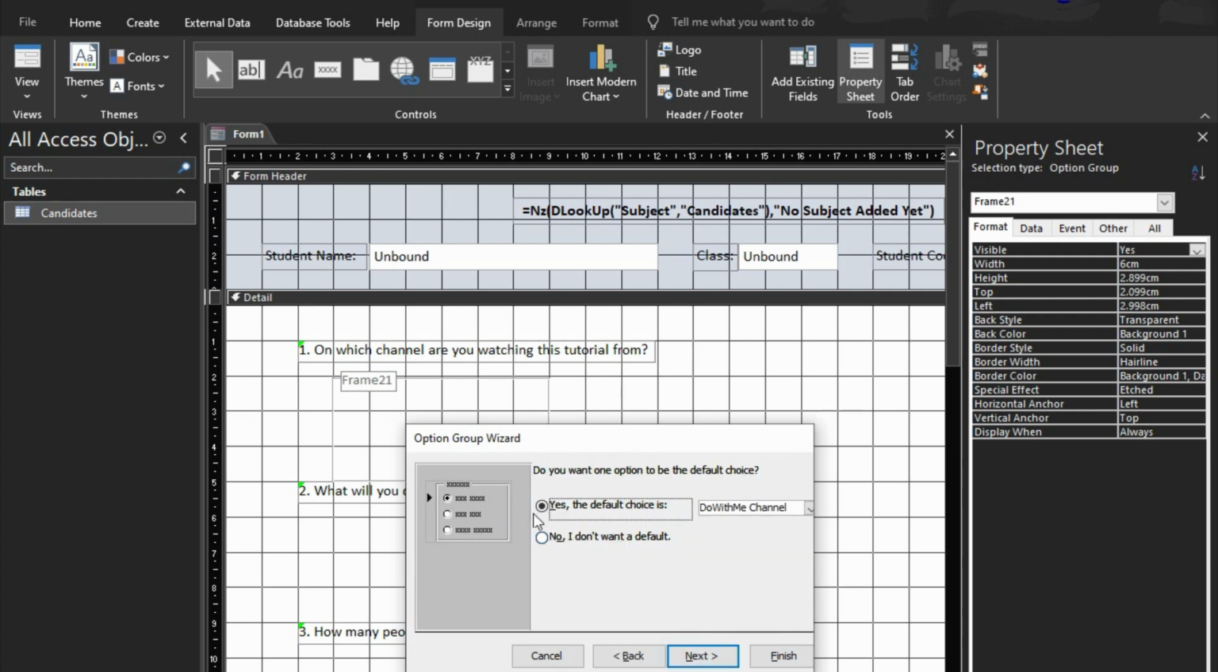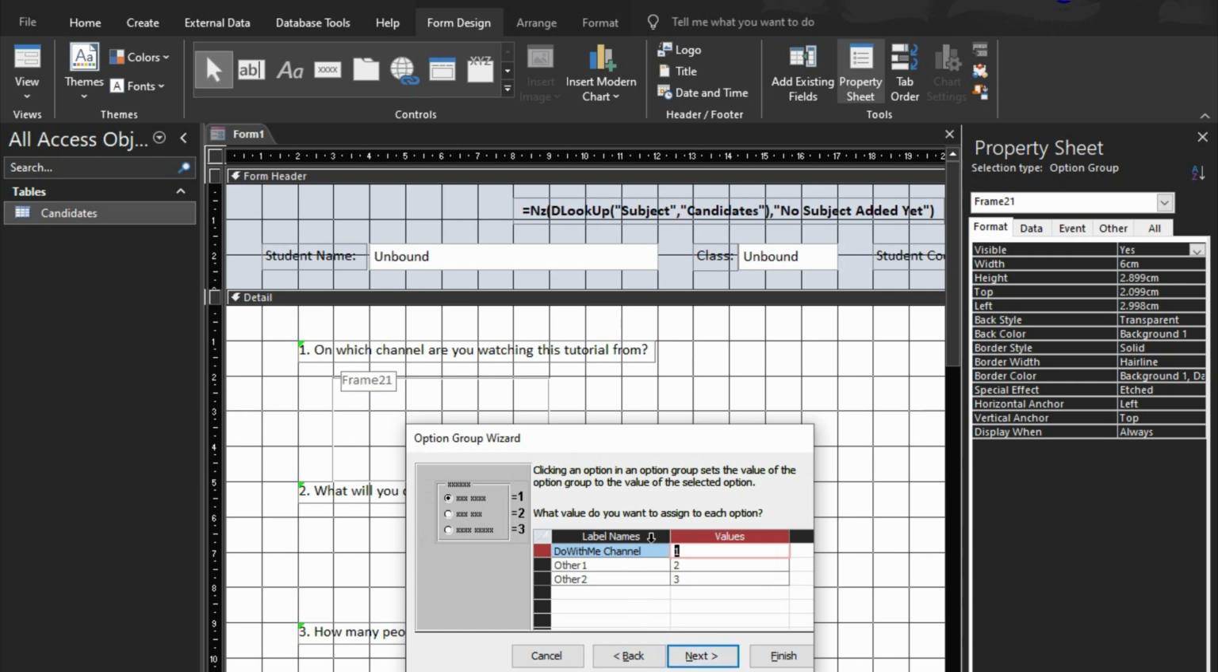Next, here it is asking us, do you want one option to be default choice? If you say yes, then it means you select the option here. Which one do you want it to be the default choice? It means whenever the question is opened, that choice will be selected. We don't want that way. We want the students to select their own choice. Go to next. Now here is the questions, and these are the values. These values are what we are going to use in VBA, so let's take note of them.